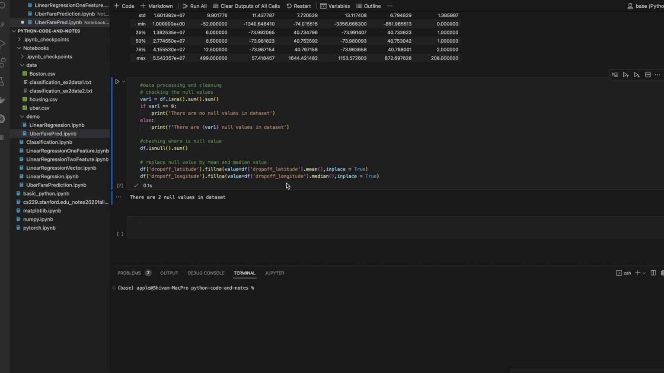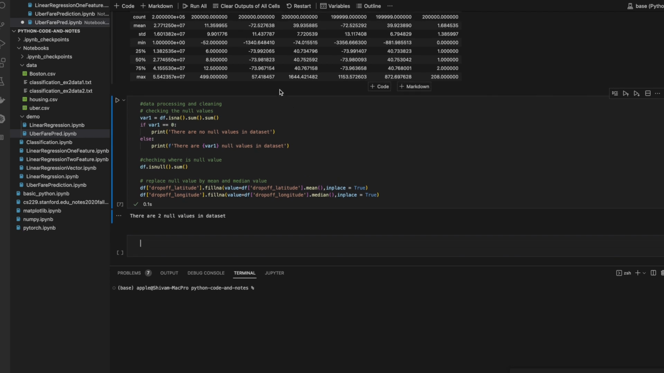And the last two lines are where we are replacing null values by the mean and median values. We can just do df, the column name, and then the mean value of that. Wherever it is null, in drop-off latitude or drop-off longitude, in place is true, like if the isna is true, we are going to replace the latitude by the mean, and the longitude we are going to replace by the median. You can do the opposite also, or you can replace both by the mean.